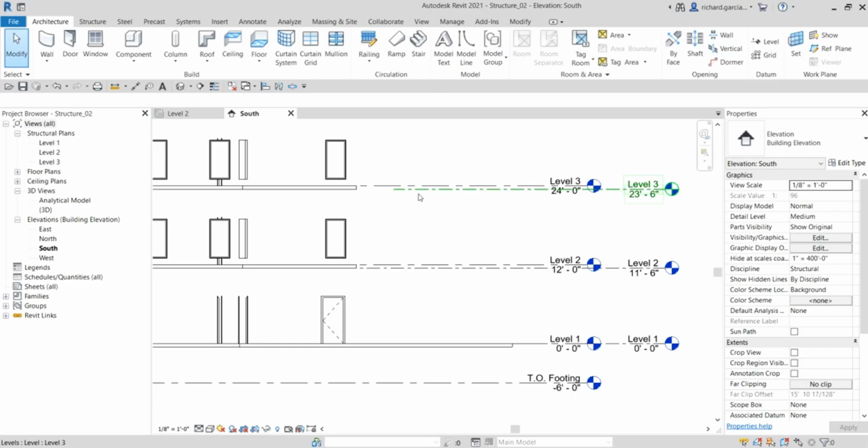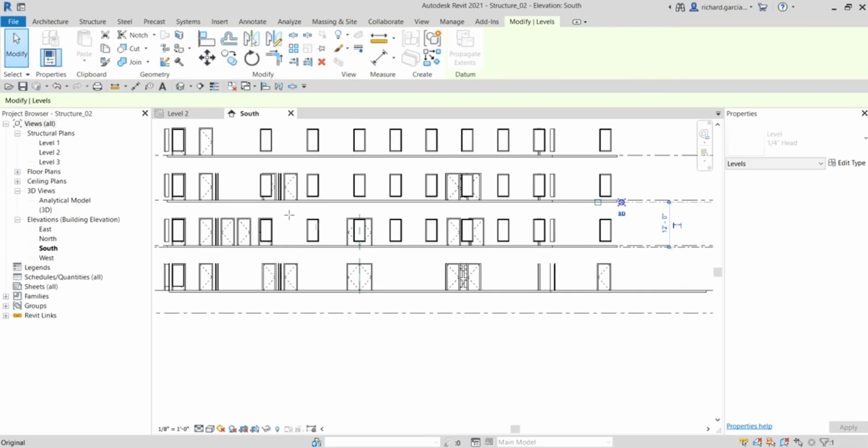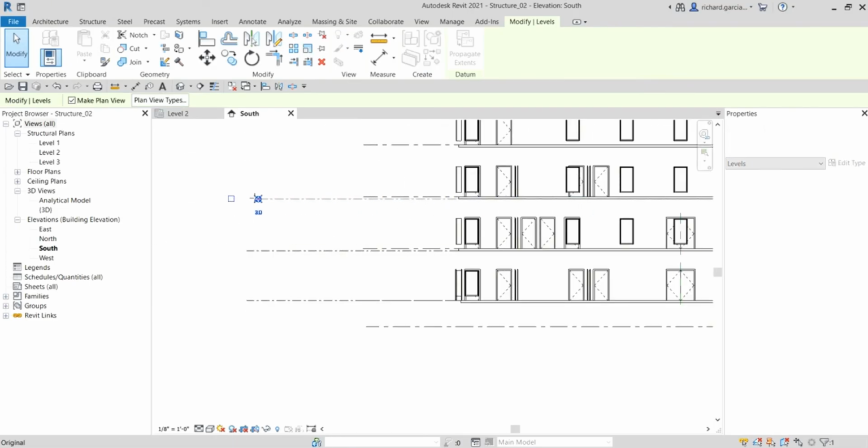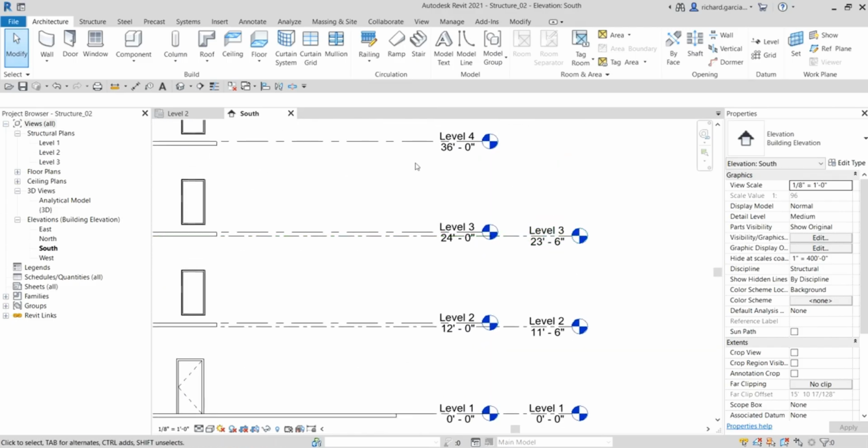Now for this one, I'm going to select level 3 here, and you see that circle button there. I'm going to click that, and then tidy up by aligning it to the other level here. There you go. Right, so that's the first way of creating your level. You just need to pick 2 points.